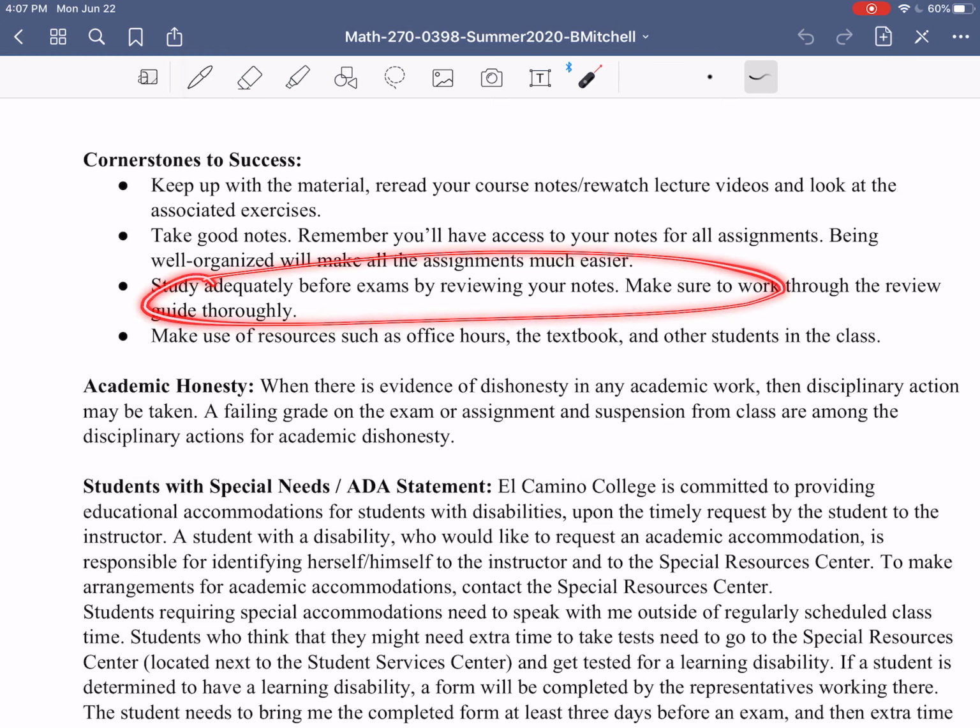Making sure that you study adequately before the exams. You are very advanced students at this point, taking Math 270. This is your finale math course. So I don't think it needs to be said too much that preparing for exams is important. But, of course, our exams are the majority of our grade here, so do make sure that you study adequately.